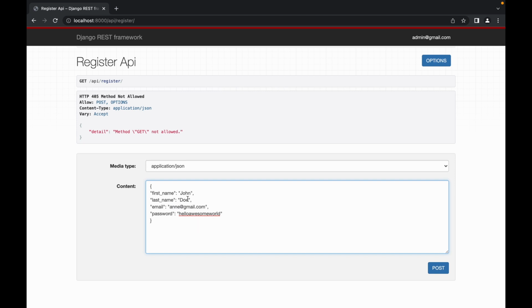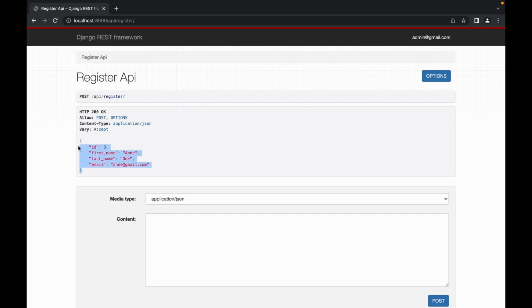We'll say this is new and post this, and we get back ID 3, which we didn't post, is created and then sent back to us, the first name, last name, and email, and not the password, because we never want to return the password. Okay, so that's our register API.